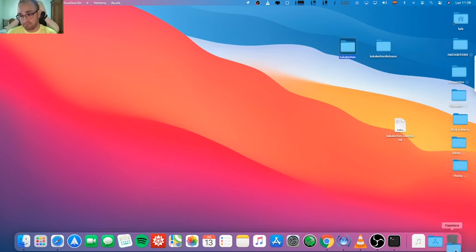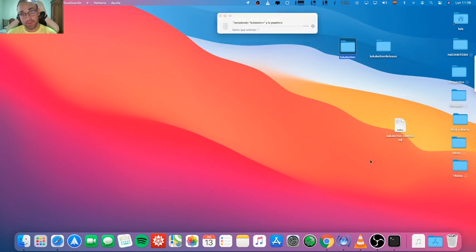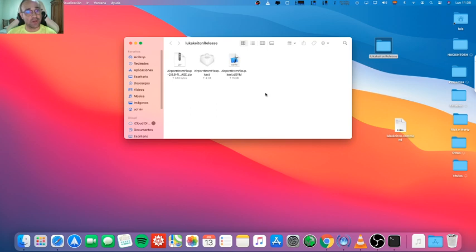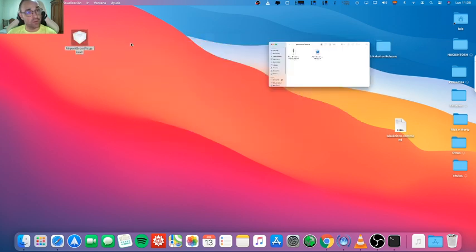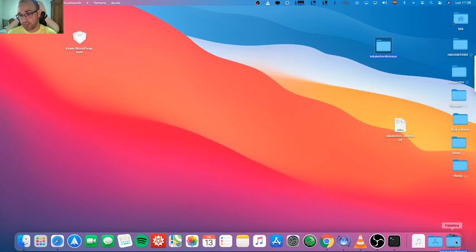Okay, but it's needed to build the text. Okay, so we open Hackintosh relays and we have this one. Okay, airport. So we move it to the desktop and we trust them.